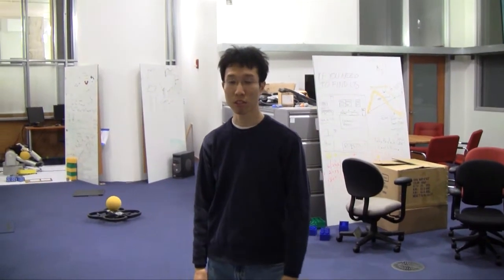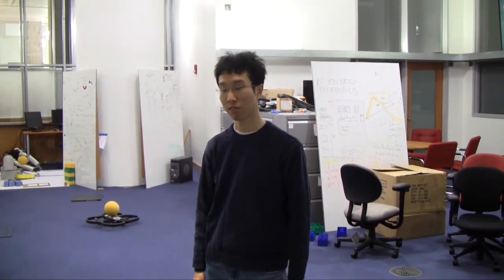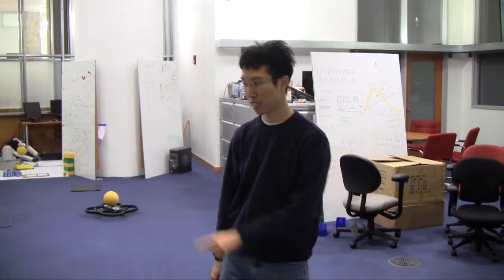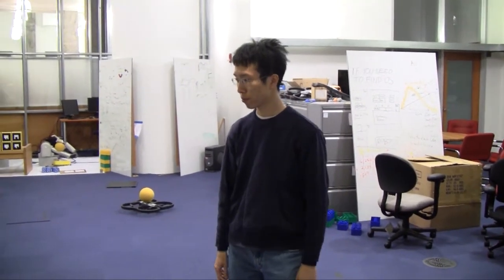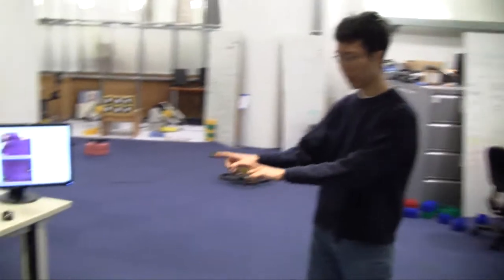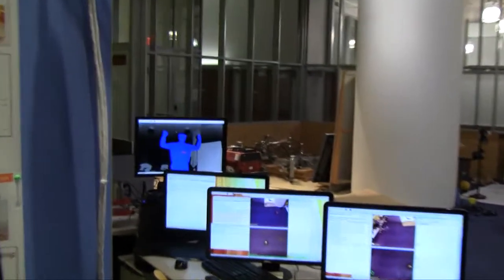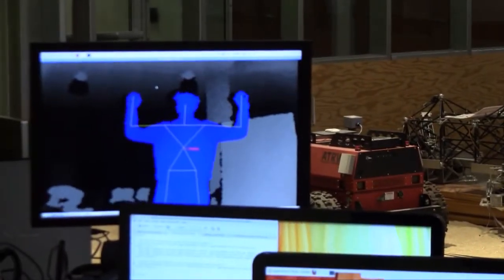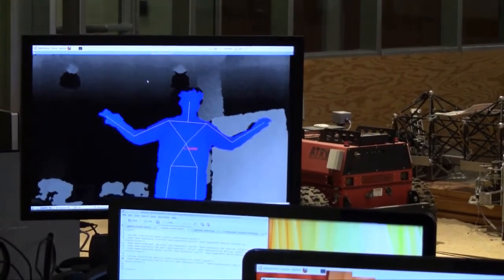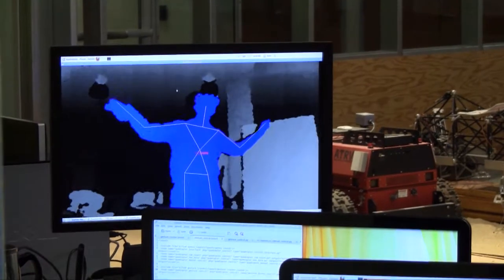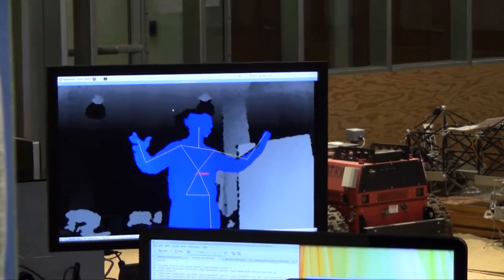In this video, we're going to show hand gesture control of the quad rotor through the Kinect sensor. So what we have here is a Kinect sensor, and it's going to detect my body. If I put my hands up in a calibrating position, it should soon detect the skeleton, my little skeleton frame. So as I move my hands around, it can detect the positions of my hands.